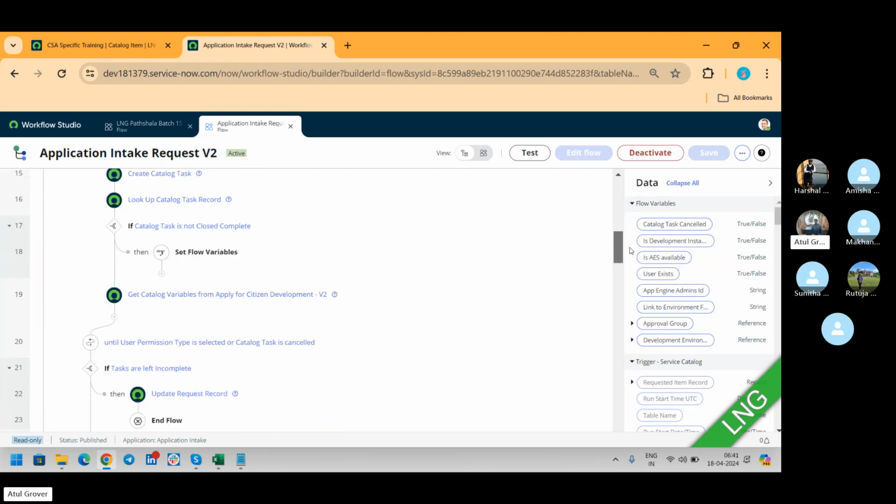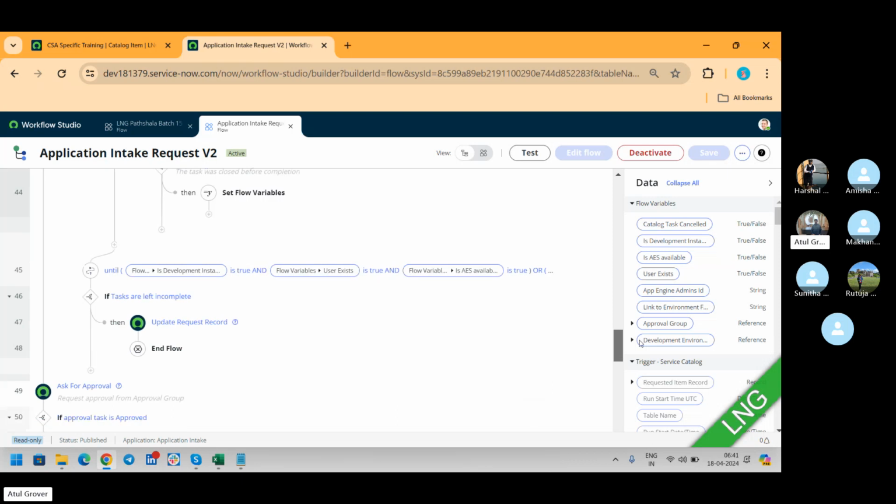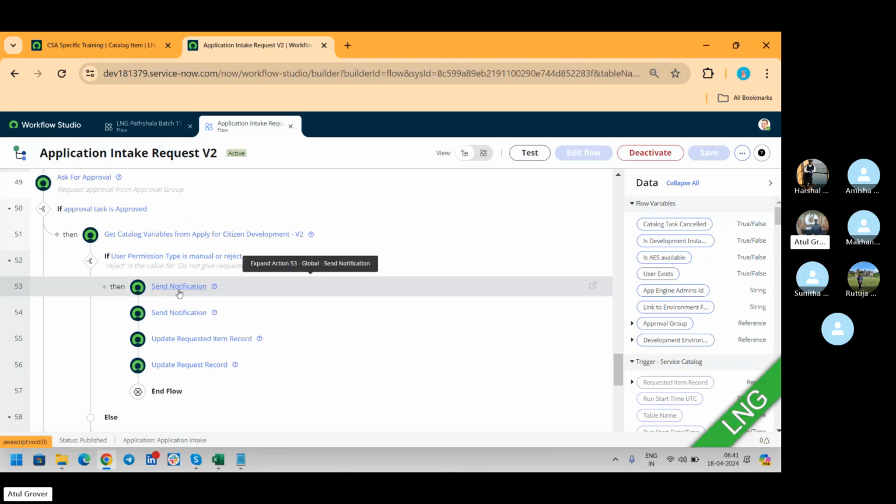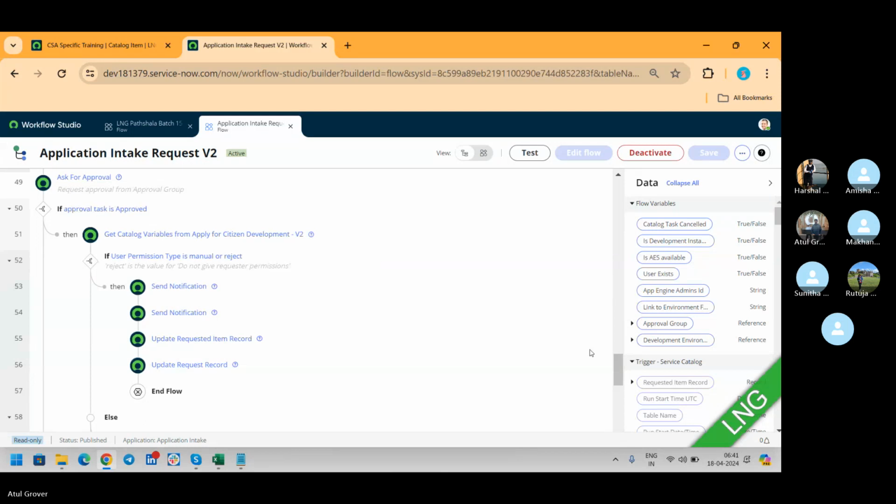ठीक है, देखो बहुत बड़ा ये. See, ask for approval, which you are trying to do. Open this and check. Ask for approval में क्या हो रहा है? हर्षल आपका send notification. See what is happening here.